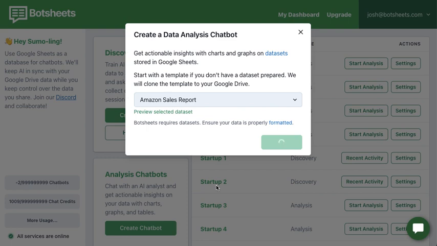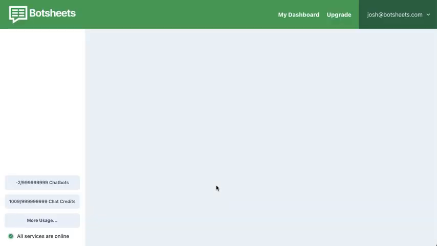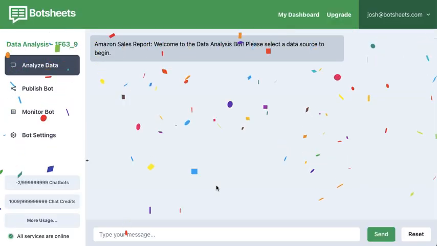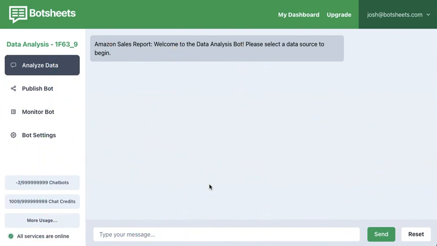and it takes just a few seconds depending on how big the data set is. This is a fairly small data set, so that was pretty quick. And now this message is fully customizable. This is just test data that I put in here, and same with the title of the bot, fully customizable.